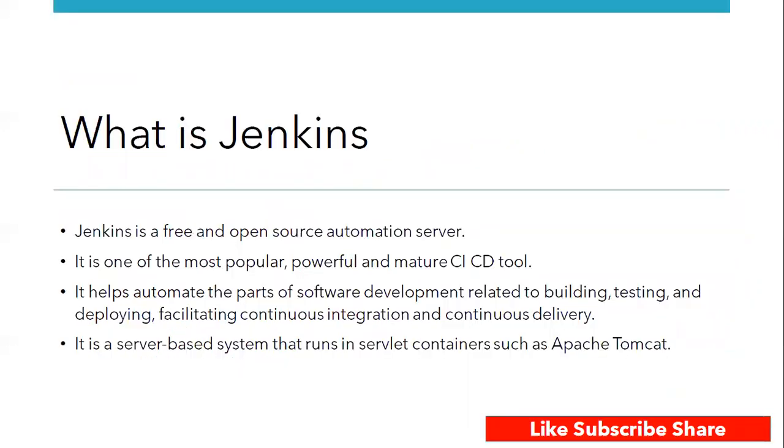So before starting the integration, let's know what Jenkins and Slack are. Jenkins is a free and open source automation server. It is one of the most popular, powerful, and mature CI/CD tools. It helps automate the part of software development related to building, testing, and deploying, facilitating continuous integration and continuous delivery. It is a server-based system that runs in a servlet container such as Apache Tomcat.